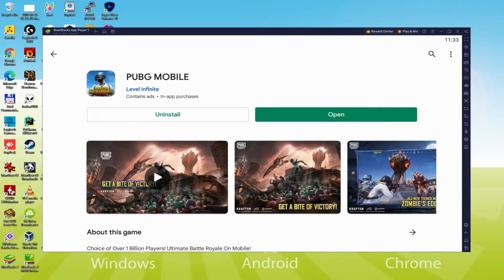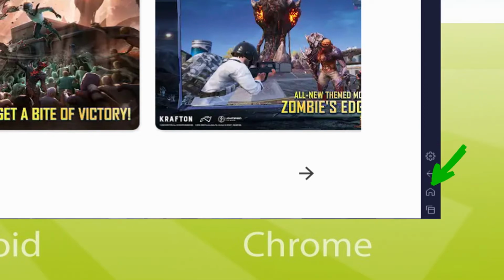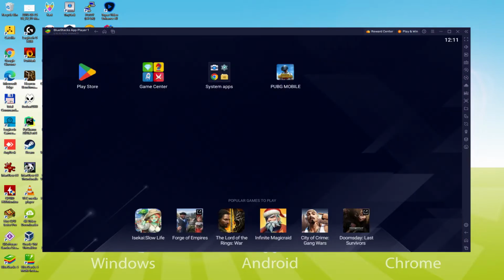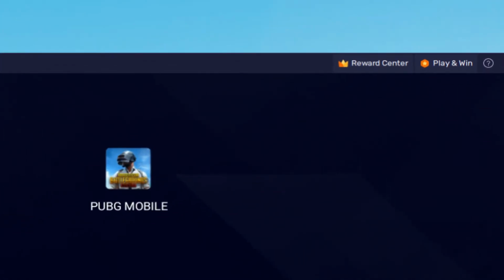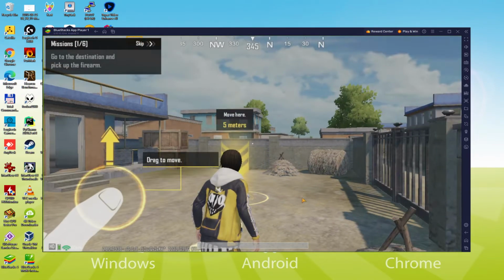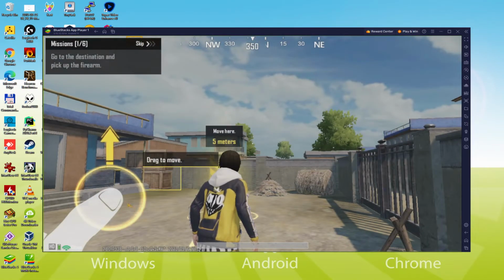It's time to go back to the emulator desktop by pressing this option that I am showing in green, to be able to use PUBG Mobile for the first time. I am at present on the emulator desktop, and as a consequence we're going to click the brand new PUBG Mobile icon that was generated. The game is started for the first time. Here we have it.